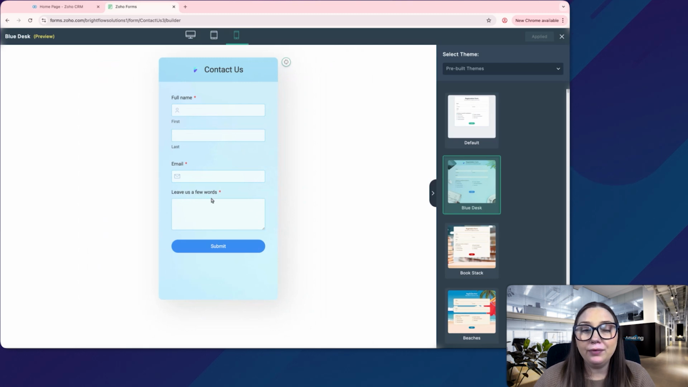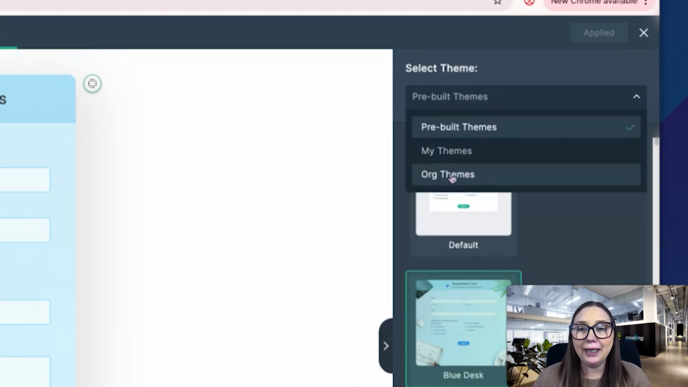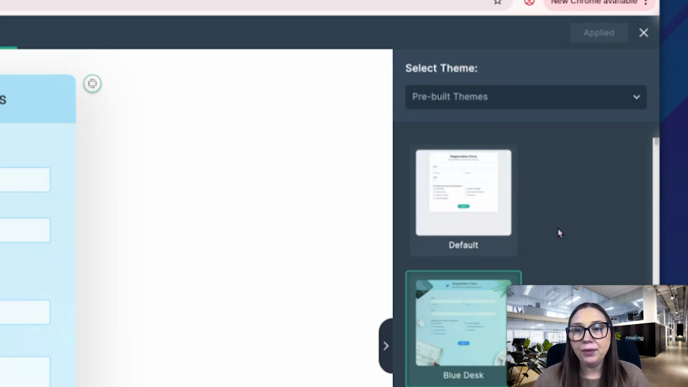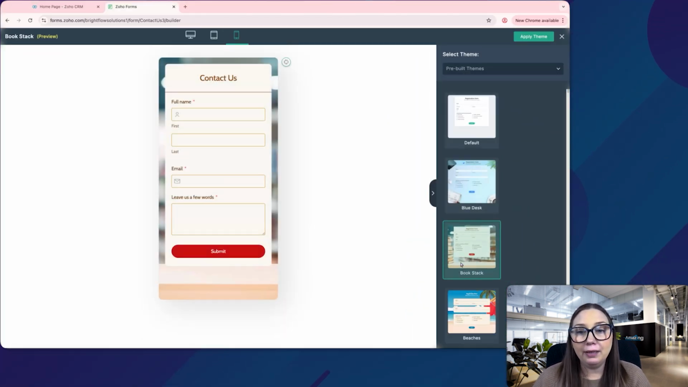So that way, if something looks wonky or if it looks off, you can go back and change that. But you know ahead of time before you actually publish the form. Another thing you can do is we have the themes here, and on this drop down menu, you can choose My Themes or the organization themes. So what you can do is while it's in this different mode, you can click on all of the themes as well.